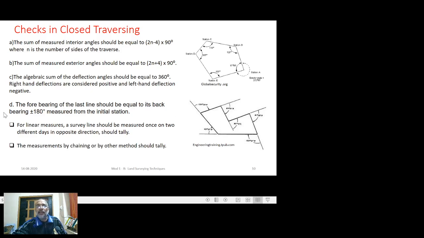As such, right-hand deflections would be considered as positive and left-hand deflections would be considered as negative. In addition, the forebearing of the last line should be equal to its back bearing plus or minus 180 degrees measured from the initial station. To start with, of course, we will be discussing a lot of things about the compass, bearings and their types.